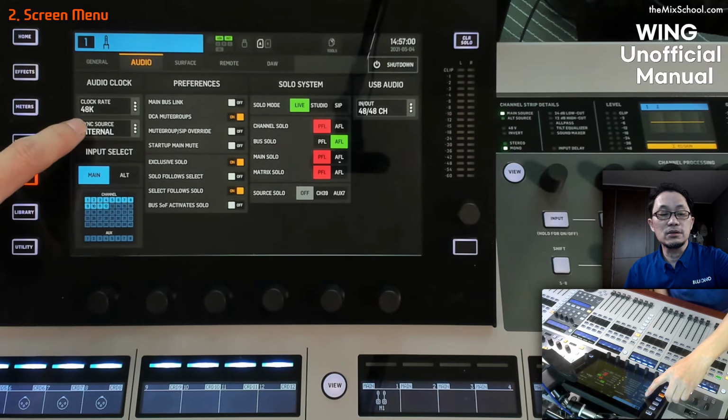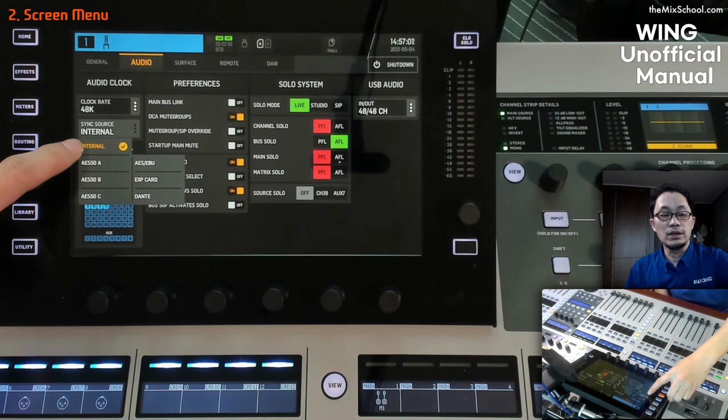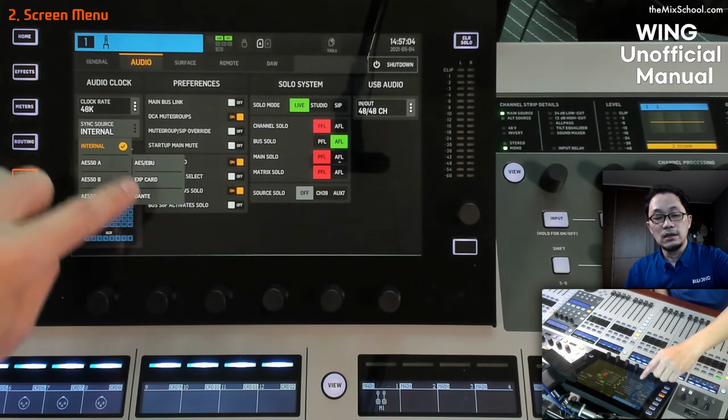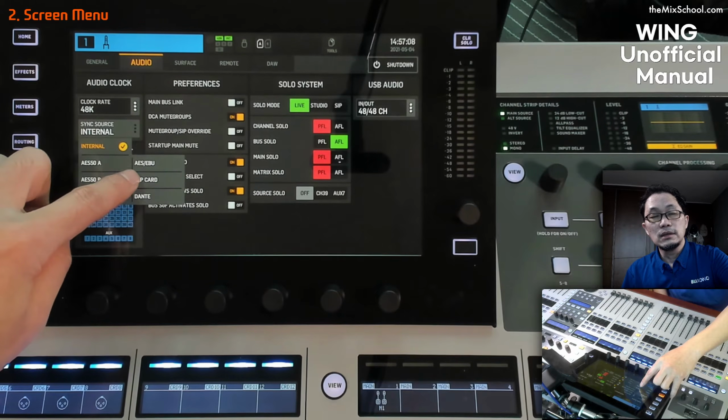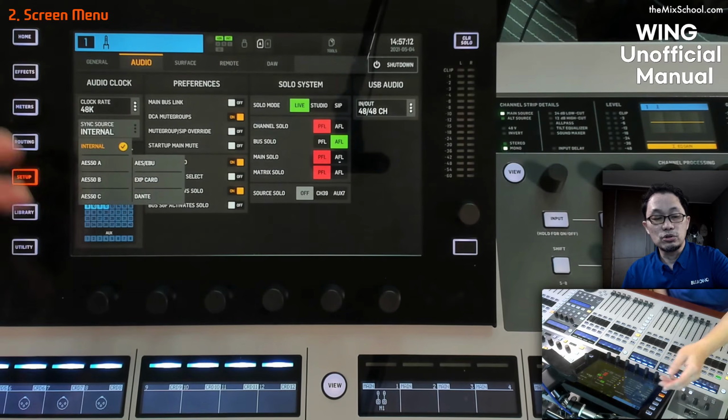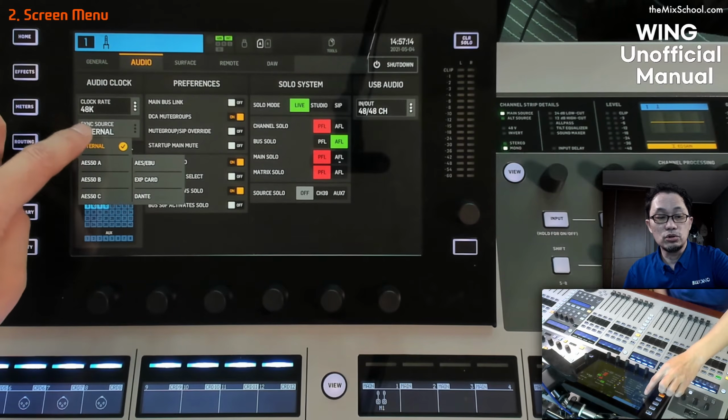The sync source does have internal, AES50, and Dante. I have a Dante module, so the card, and AES/EBU. So choose whatever you need to choose.